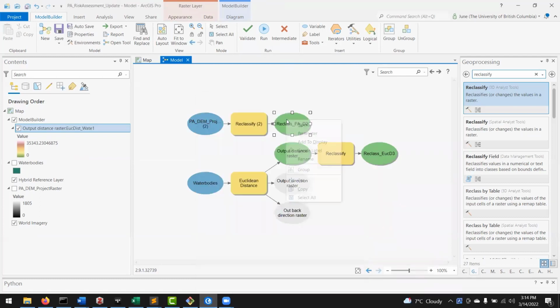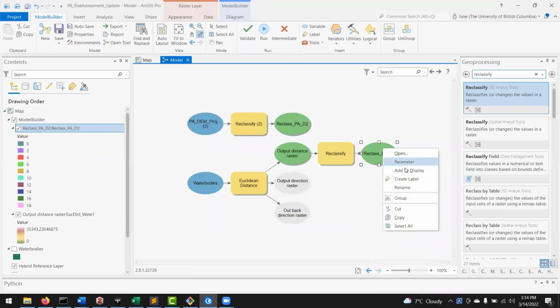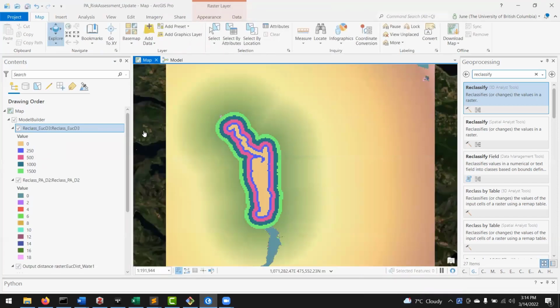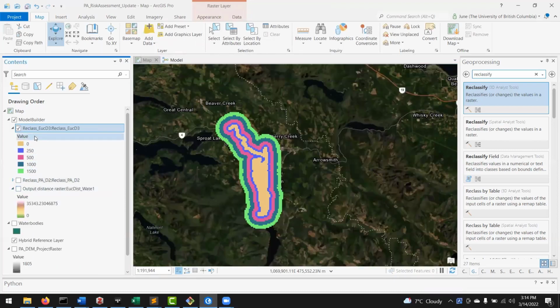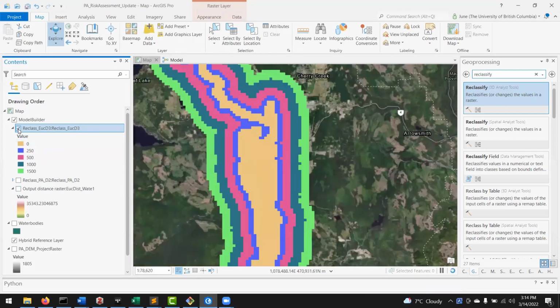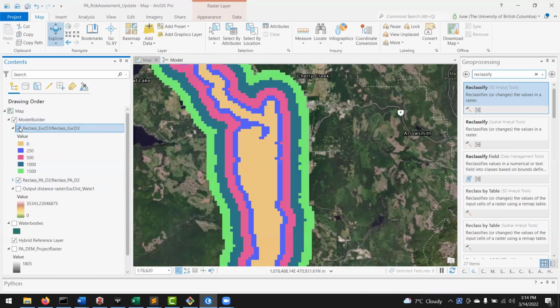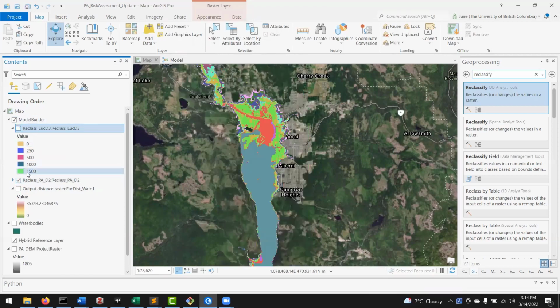Once it's done, make sure to add those to the display. And then just take a look, right? So this is the elevation. This is the distance, and this is the elevation.